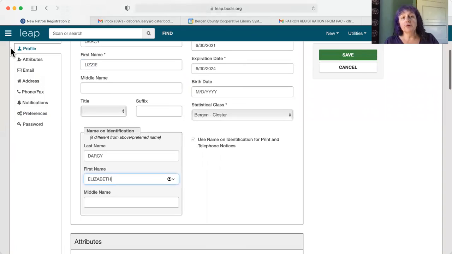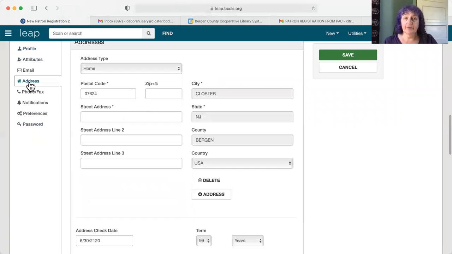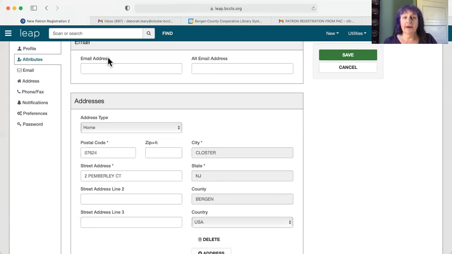Okay. You'll notice you have quick links here to navigate through the system. I go to address first since I have their ID in my hand, and we put in their address. Notice that the postal code, the city and state, all of this defaults to Closter because we started out by registering them in a Closter Leap. We want to make sure to ask the patron if they have an email. We really prefer they have an email, and we put that in.